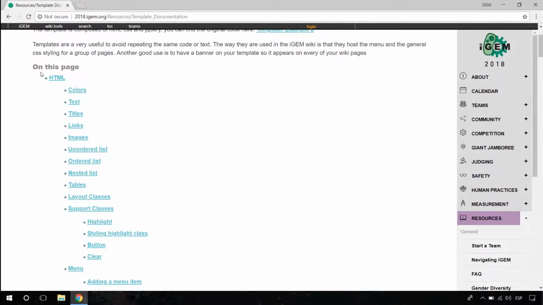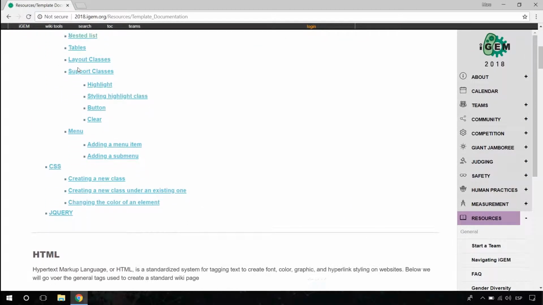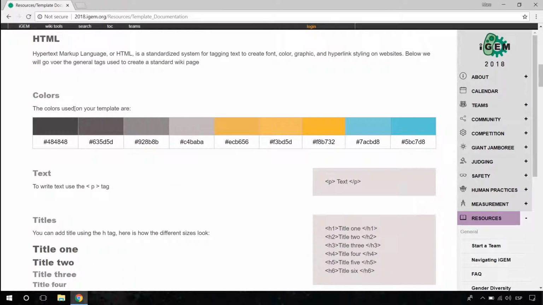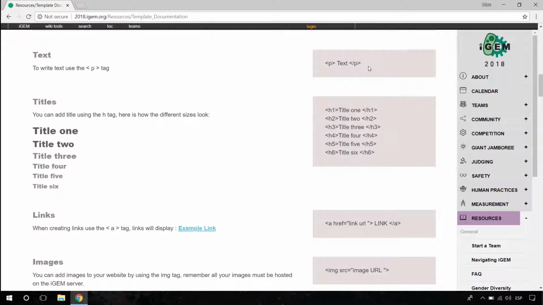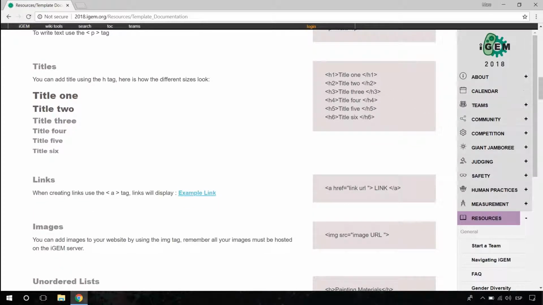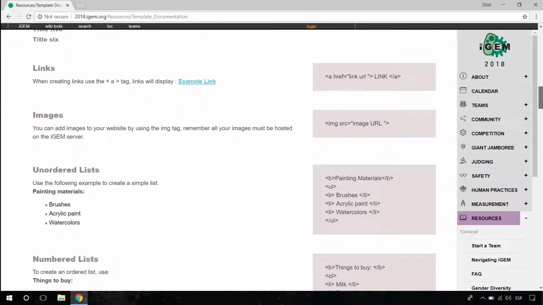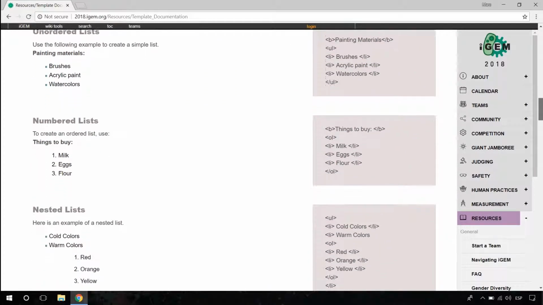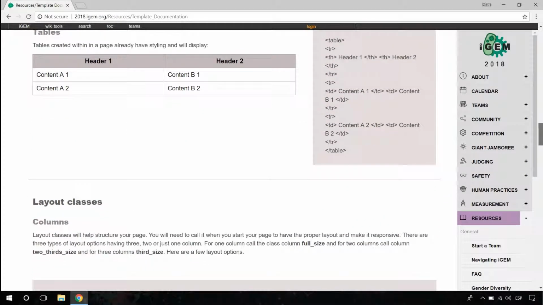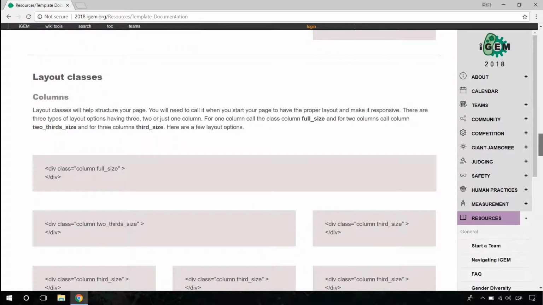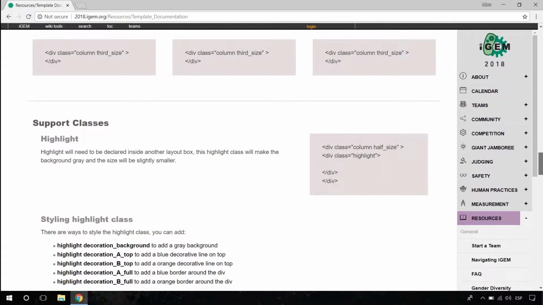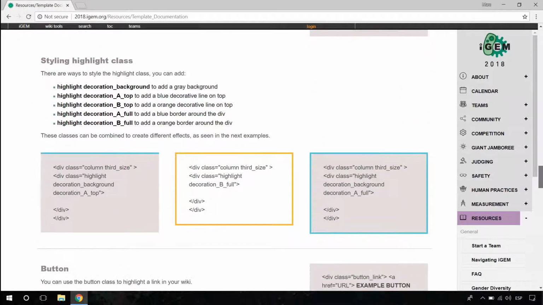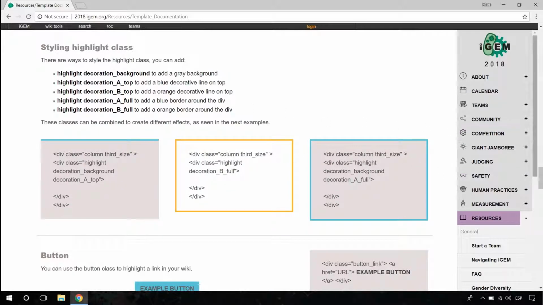We can see a basic introduction to HTML and CSS. We can see the colors used on our default iGEM style, and also basic information like how to introduce paragraphs or titles. We can also see how to introduce links, images, and lists, and also tables. Maybe it's more interesting to see the information regarding columns, which you will be able to do following this guide, and also some highlight styles.